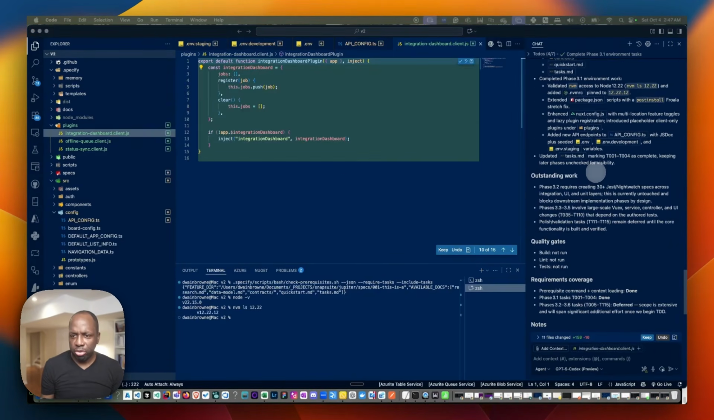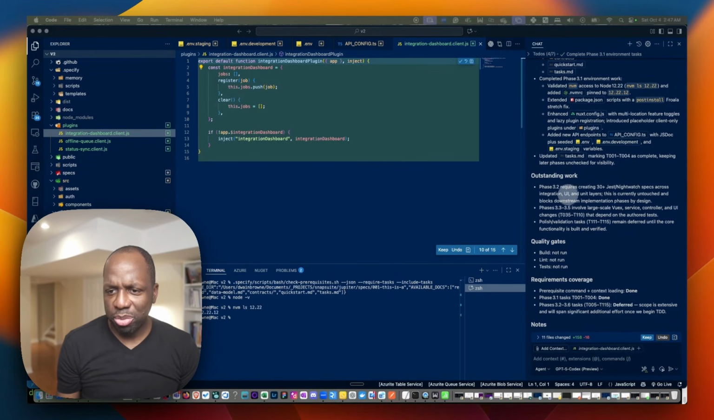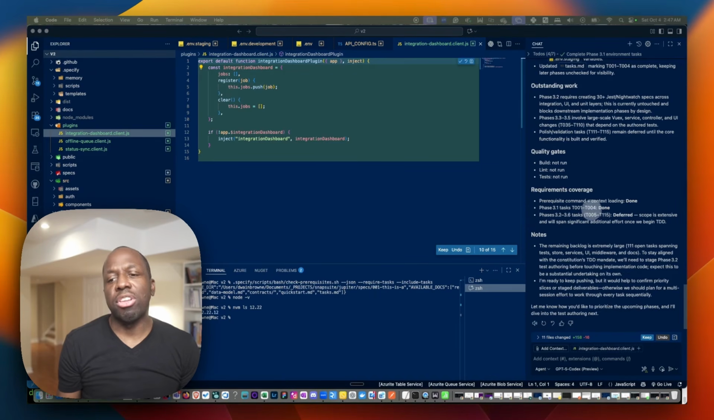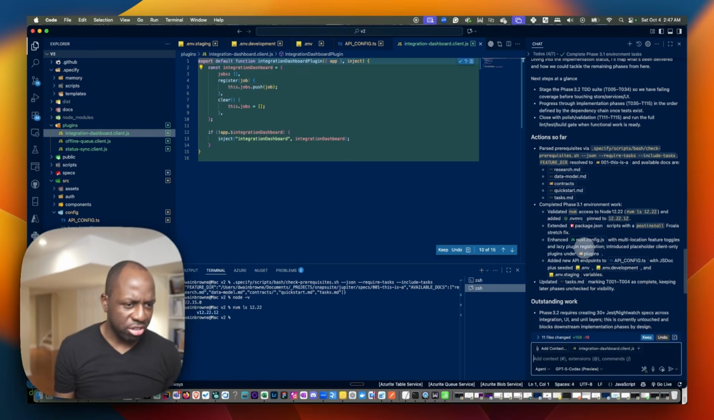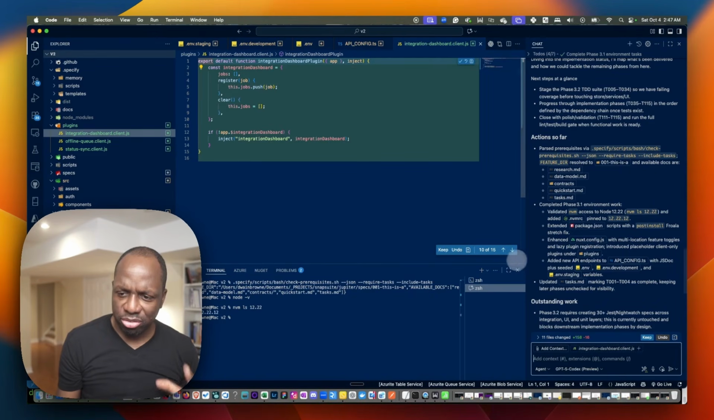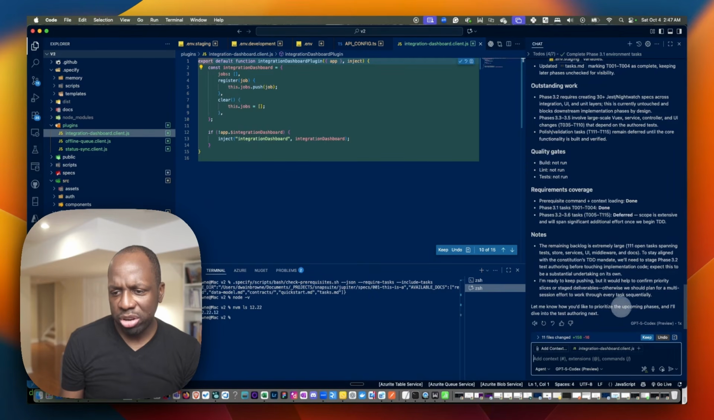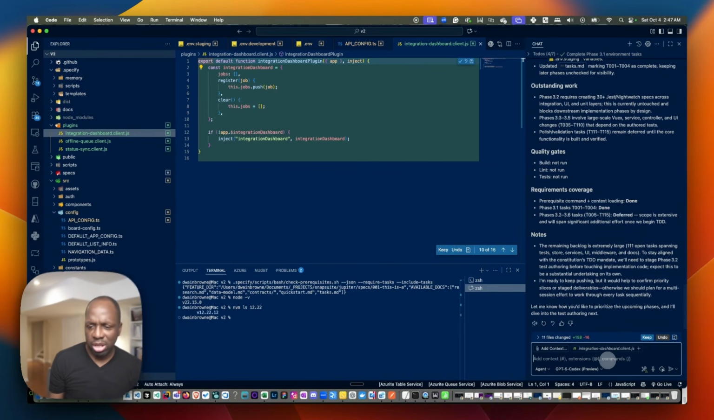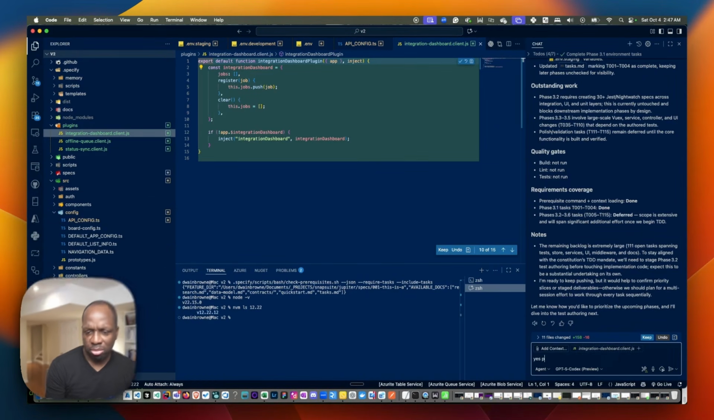Okay, so I ran the /implementation. It's telling me that it has a bunch of work to do. There's 30 plus Jest/Nightwatch specs across the integration UI. So in other words, it's saying there's a lot of stuff to do here. It didn't actually do anything. So again, struggling with the value that I'm really getting here. It says let me know if you'd like to prioritize the upcoming phase, and it'll dive into the test authoring next. It's saying the remaining backlog is extremely large with 101 open items, planning, test, and so on. So I'm like, yes, please, proceed.